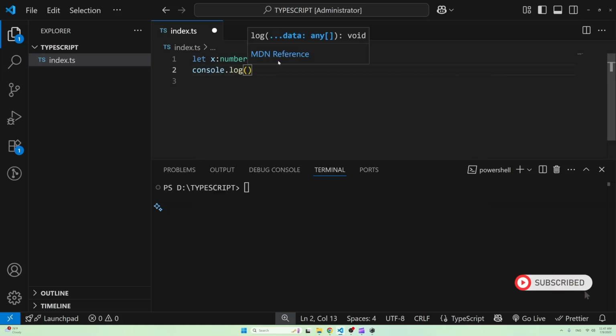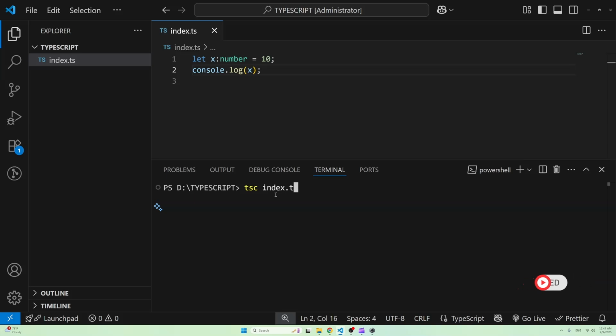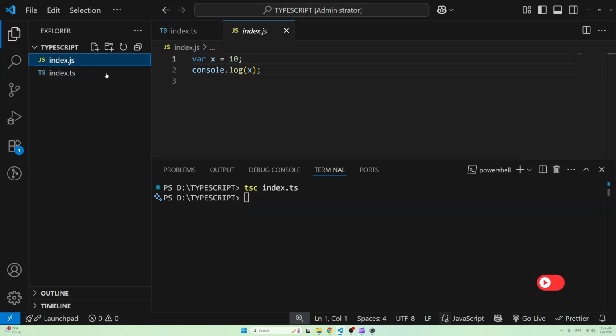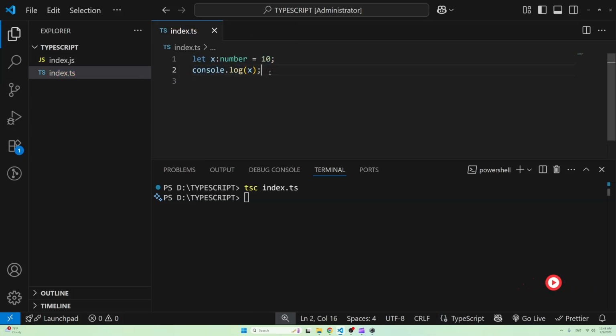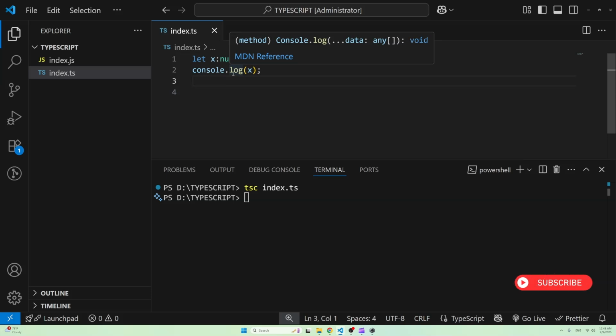So this is all about variable type annotation. If I console log the value of x and convert this index.ts file to JS, it gives us this result: x is equal to 10 and console log x, right? Nothing has changed because TypeScript at the end is JavaScript only. Now we can make different variables based on different data type annotations.